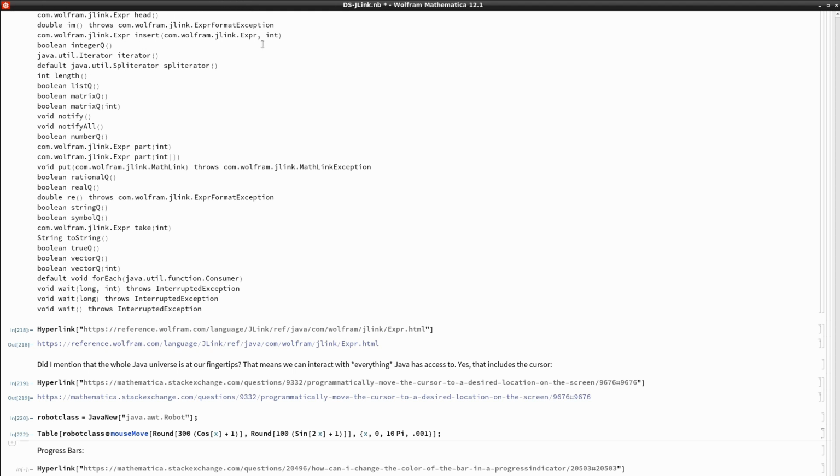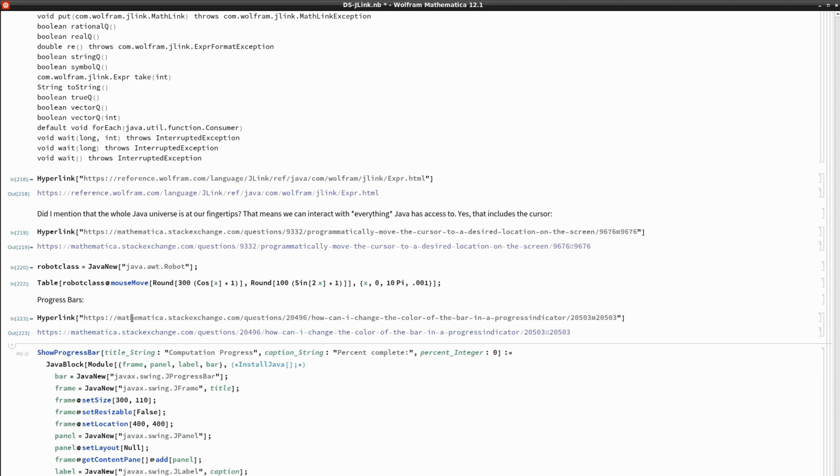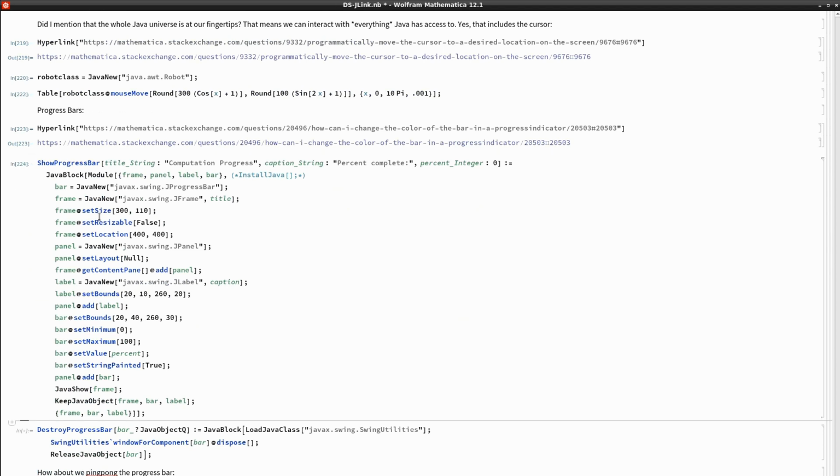Okay, the next one is the progress bars. And again, here is a link to Stack Exchange. Again, here I have the highest rated answer. Somebody asked, how can I change the color of the progress bar? And I've written a function show progress bar. I'm not gonna explain everything here. And I also have a function destroy progress bar.